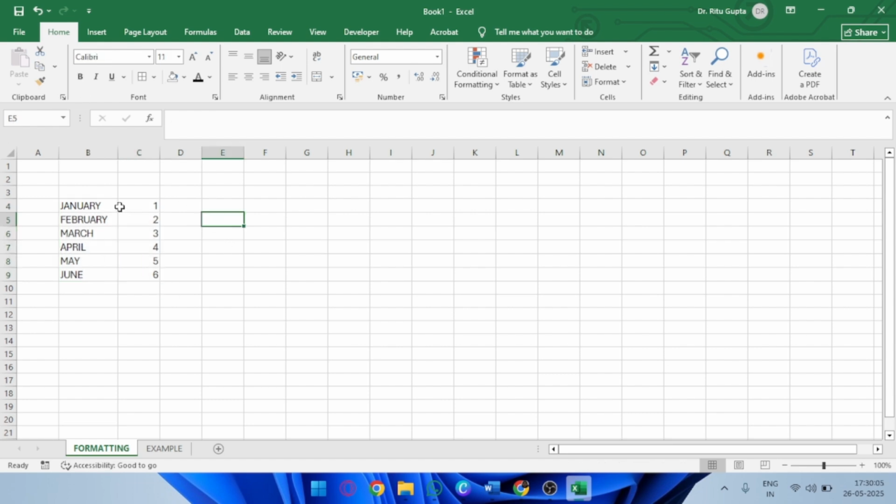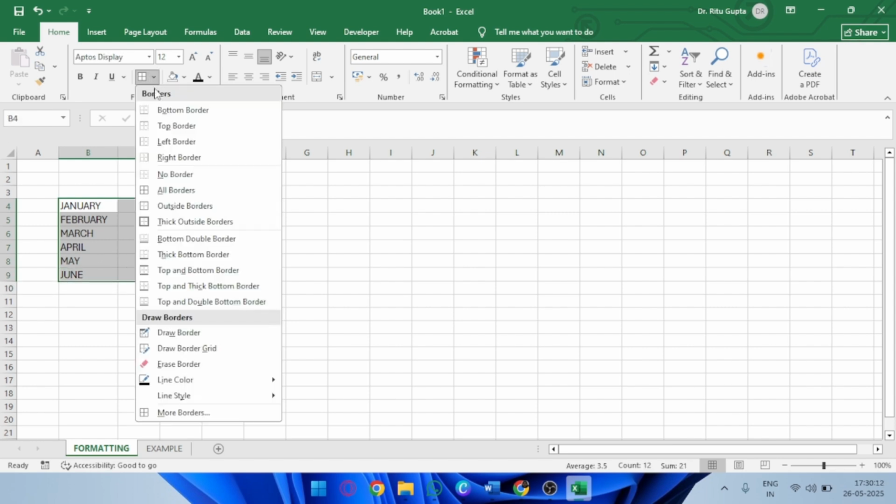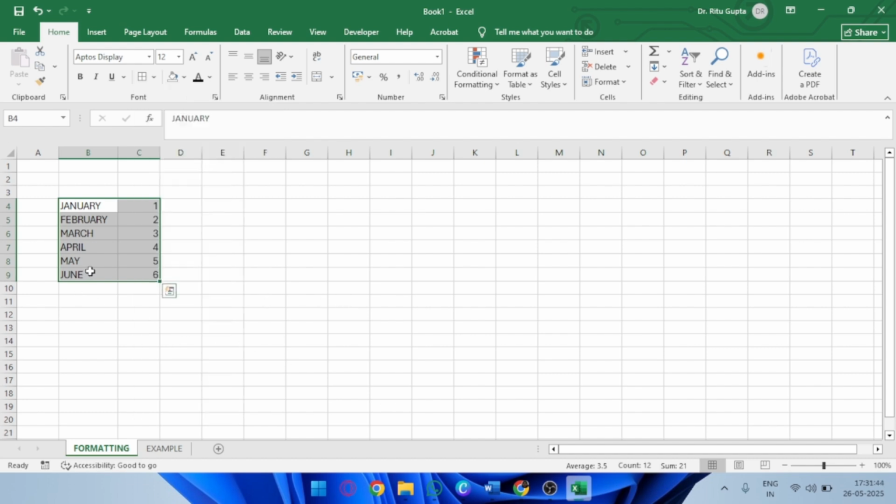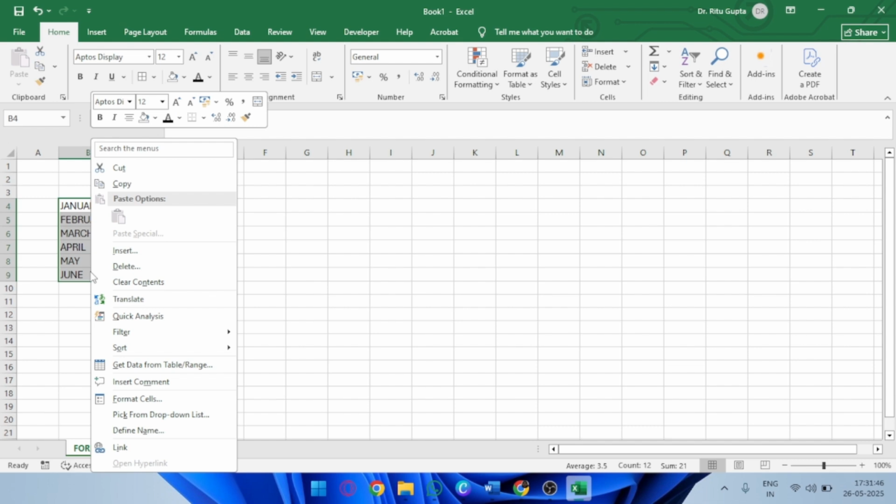Now, if I want to make a border, again you can go from here. Here are different options. If you want more borders, you can go for more borders from here. You can also select it from the right click option, that is format cells.